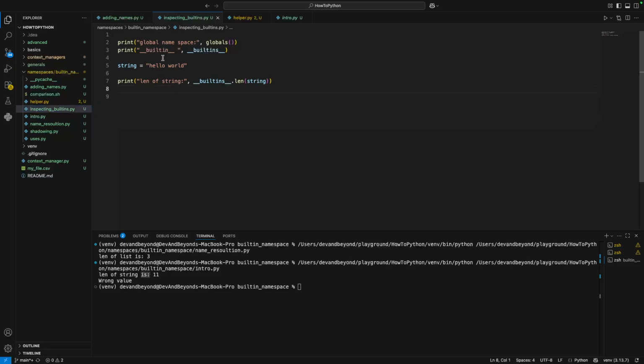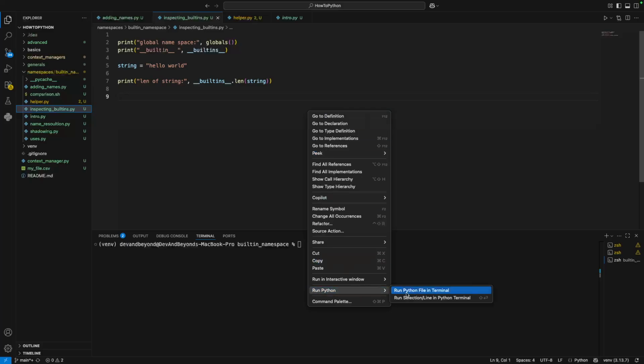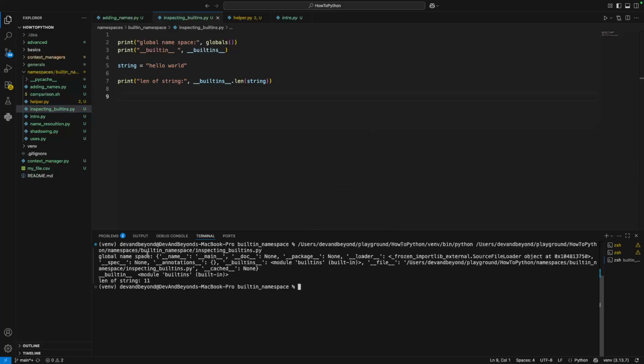This is how we do that. So first we'll run this, we'll see the output, and then we will explain what is happening here. So let's run it. Cool. So the first line, we are printing all the names that are available in the global namespace.